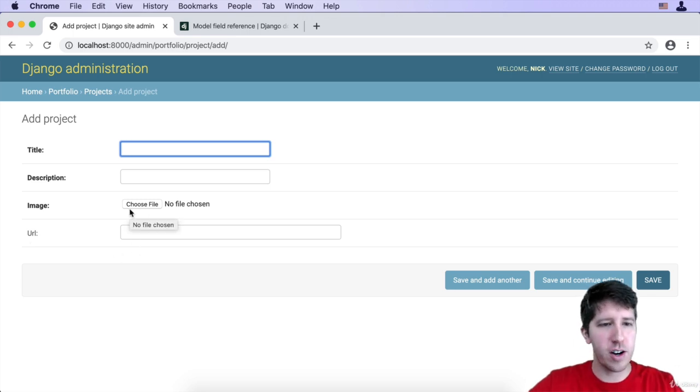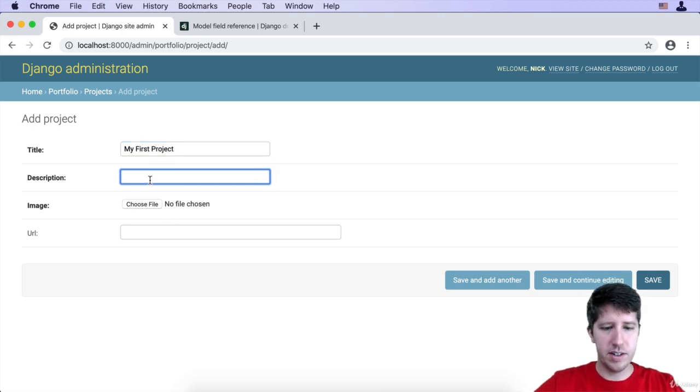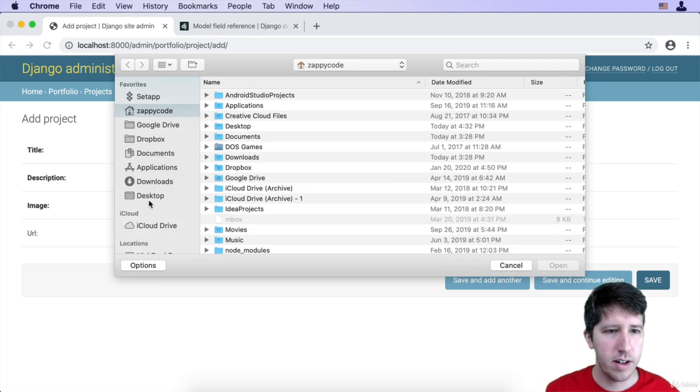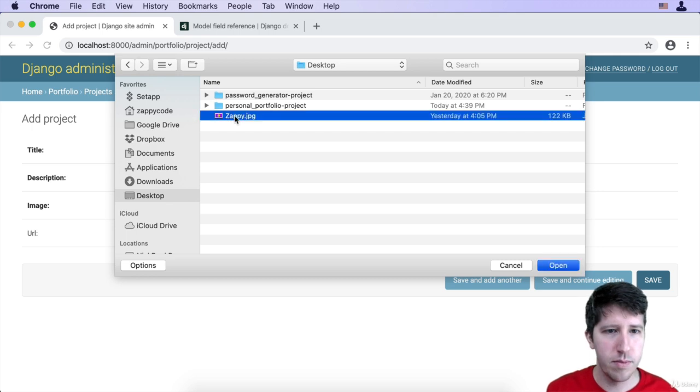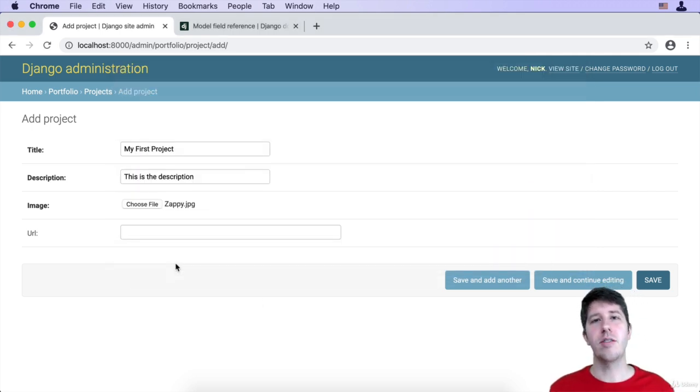So let's go ahead and try on our first one. I'm going to say my first project. Okay, and I'm gonna say this is the description, and then I'm gonna choose a file. I'm gonna go ahead and just grab my Zappy Code logo. Feel free to use any image that you would like. You can also, if you want to, at the end of this section, go to the GitHub repo that has the source code for this project, and you can use any of the images that I use. And with that, we'll go ahead and hit save here.